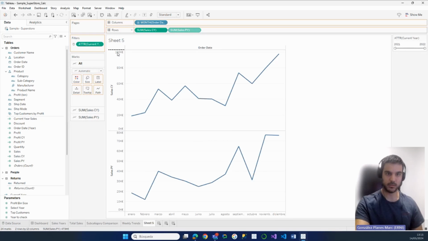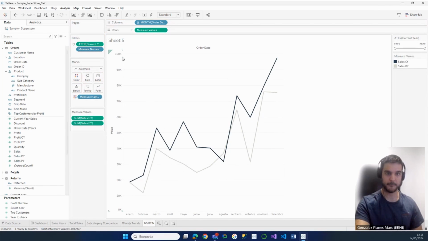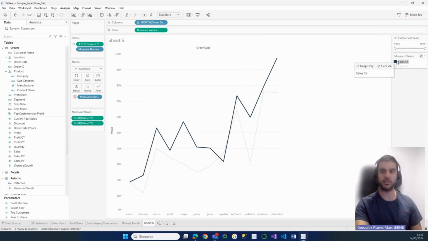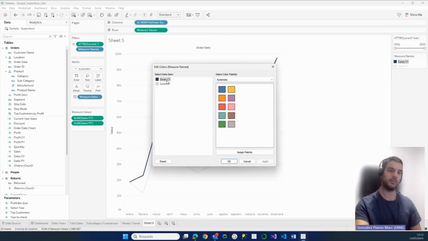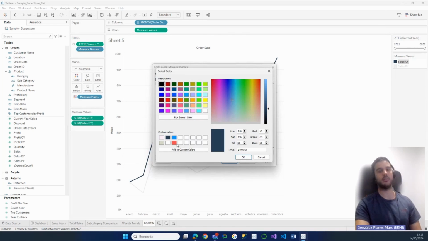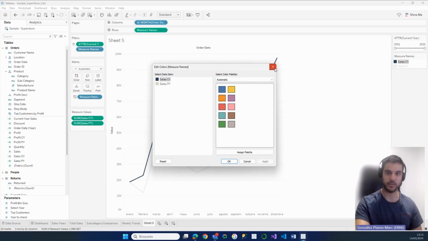I want that on the same graphic. So we have it there. This year it's on black, the other one is on gray. You can change the colors using anything. You can also add custom colors, because if not, you will have different things on a dashboard.